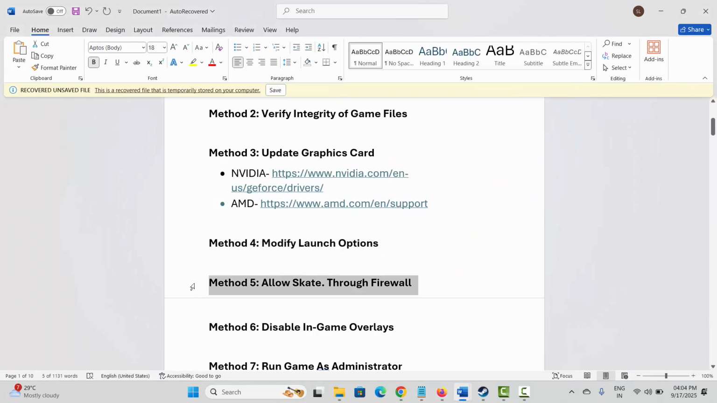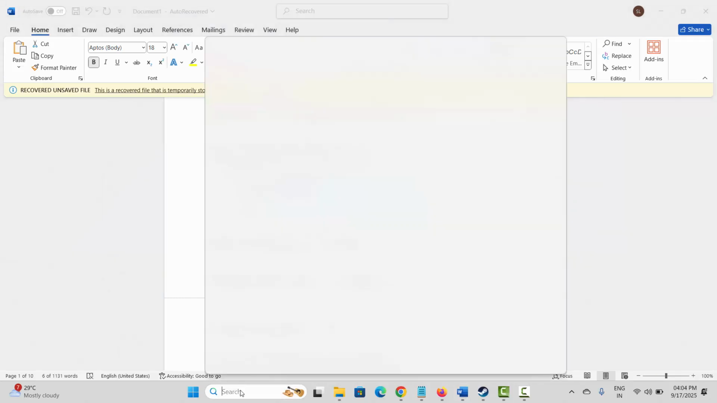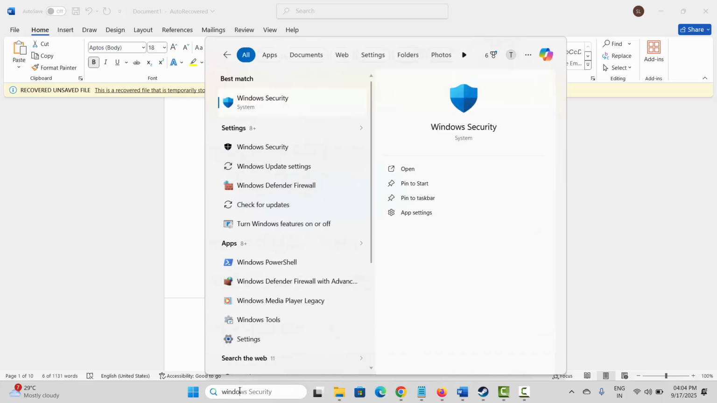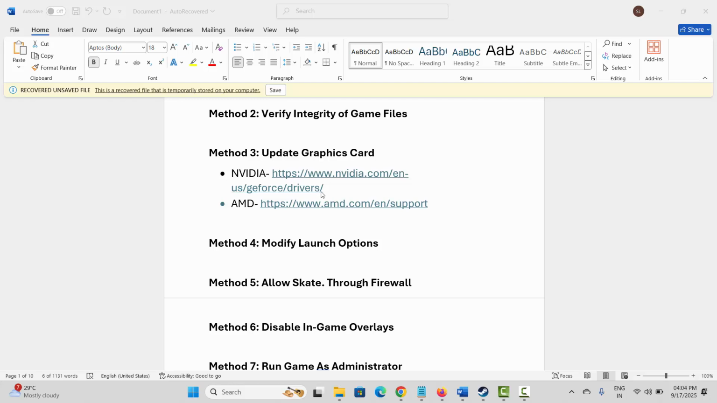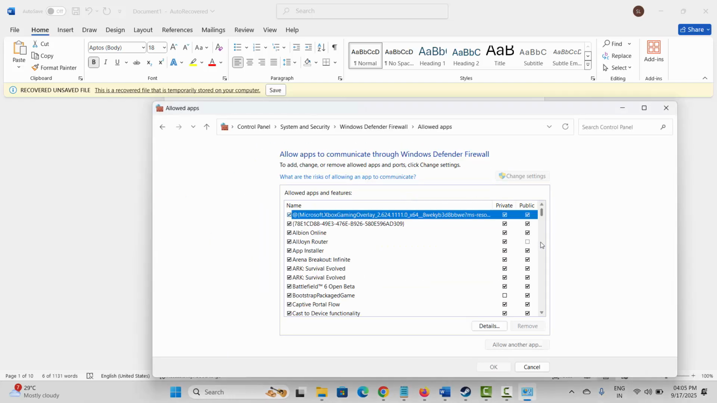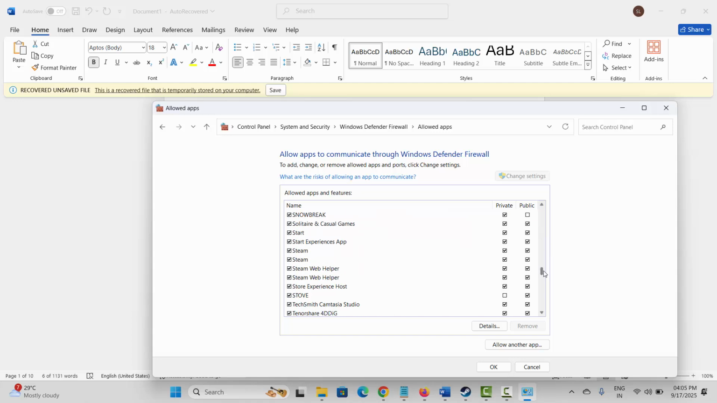If not, next is to allow skate through firewall. So for that, go to the Windows search for Windows Defender Firewall. Now open it. After that, click on allow an app or feature. Now click on change settings, and here you need to search for the game if it's listed. It's listed over here.